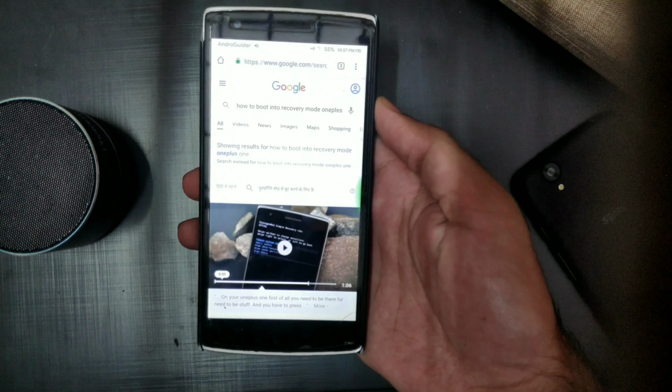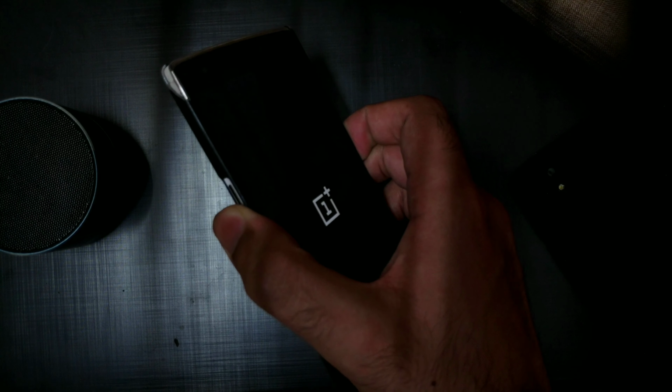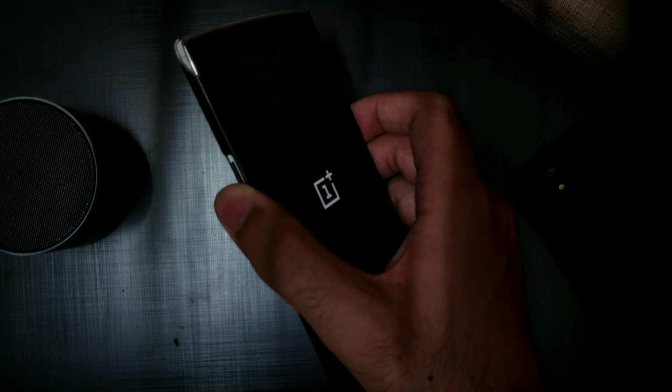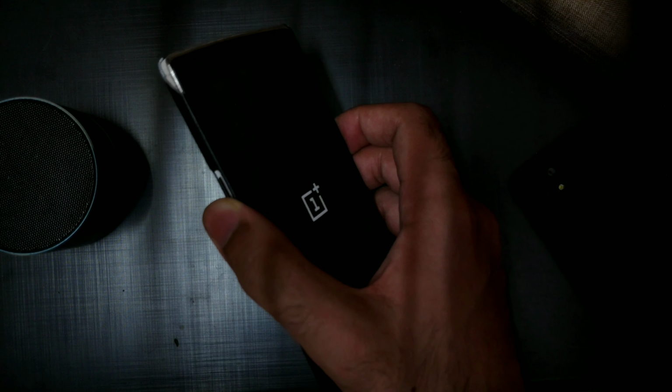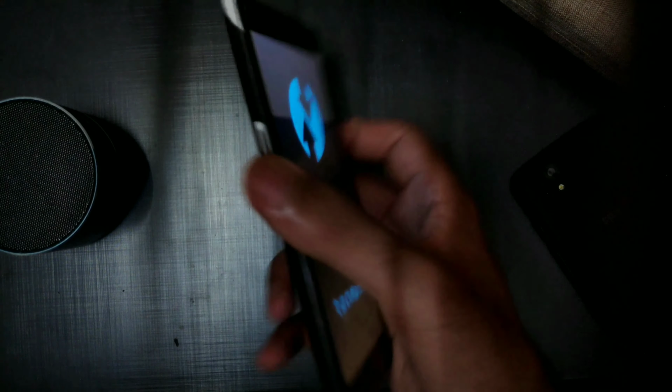So the key combination for booting into recovery mode on the OnePlus One is pressing the power key and the volume down key. I will power off the phone now, and once that is done, I will press the power key and the volume down key simultaneously. Once you press those two keys, your phone will vibrate a bit, and that gives you a clue that the key combination has been detected.